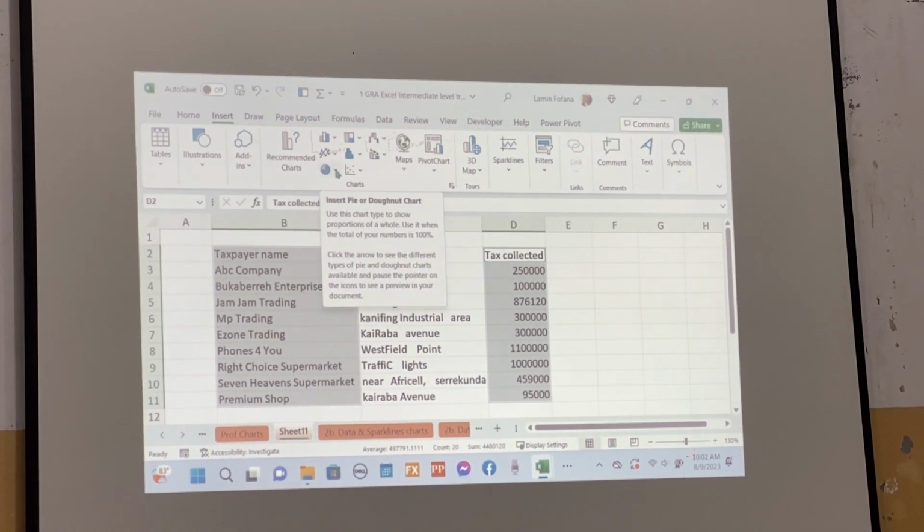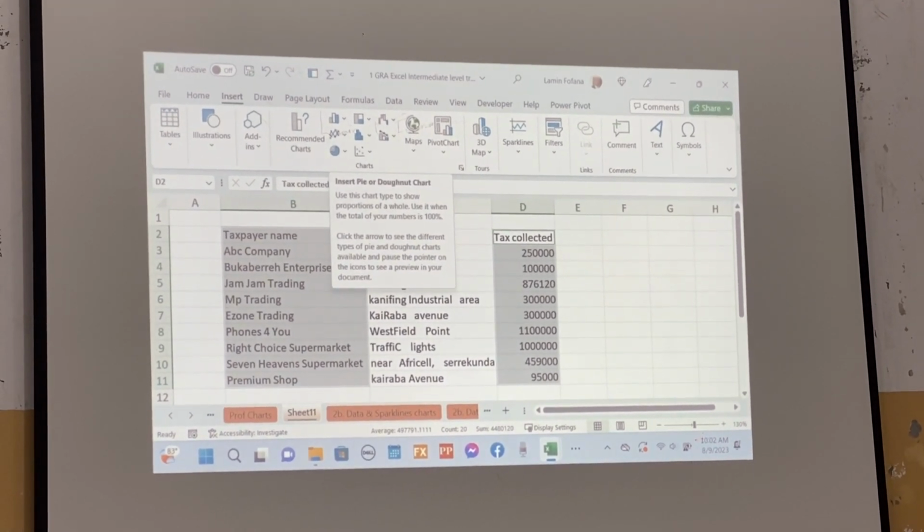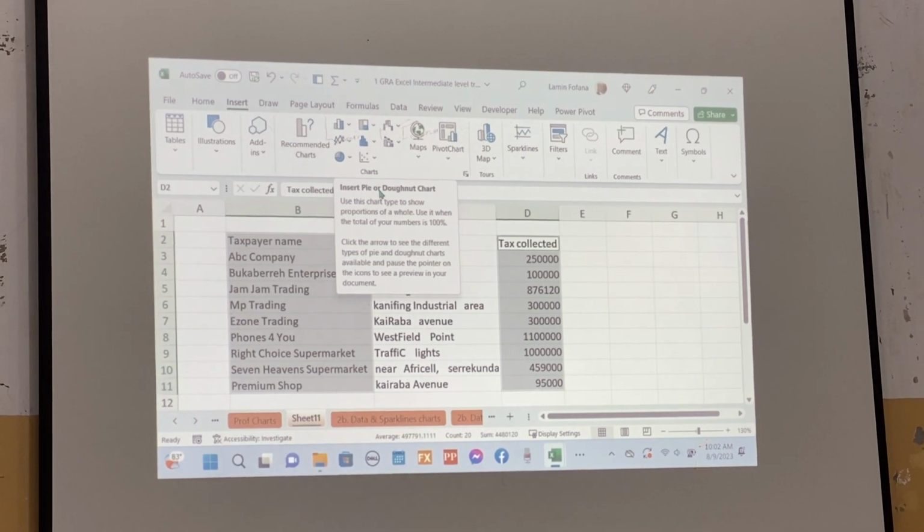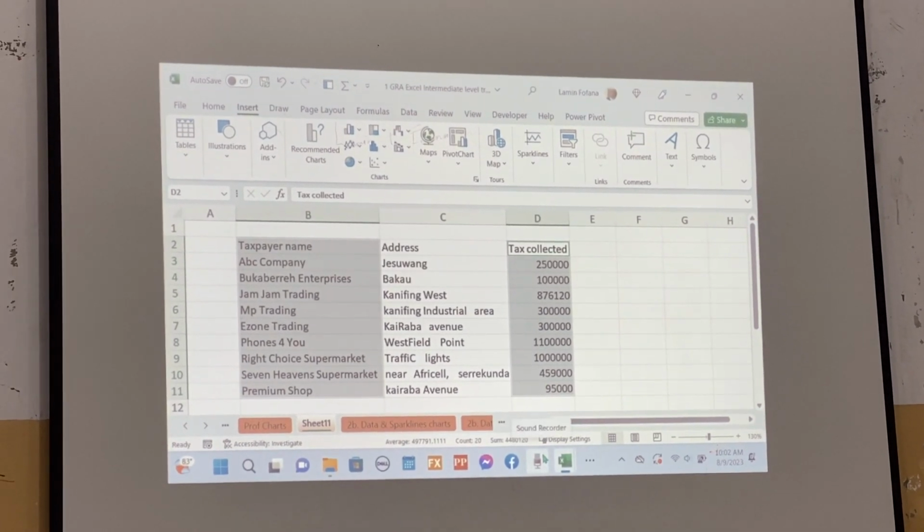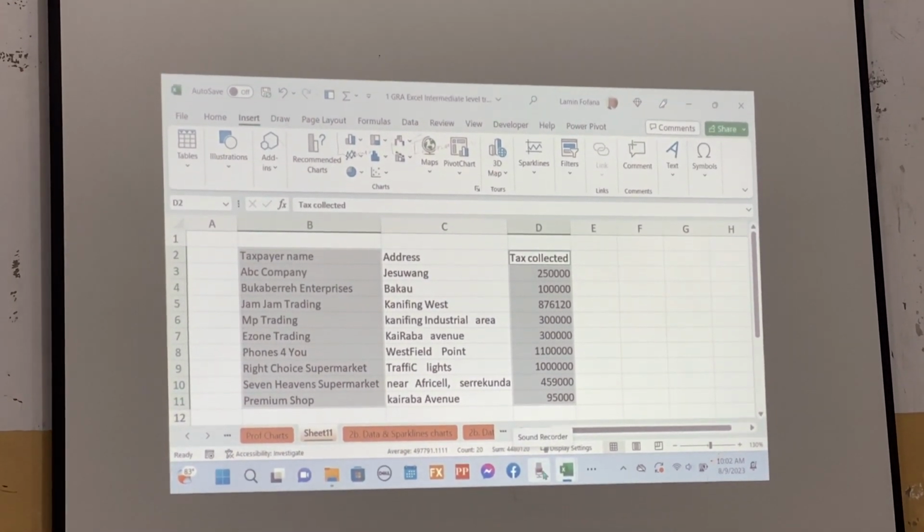Yes, insert pie chart. Let me just expand it a little bit. The problem is these ribbons. You can have it as you like.